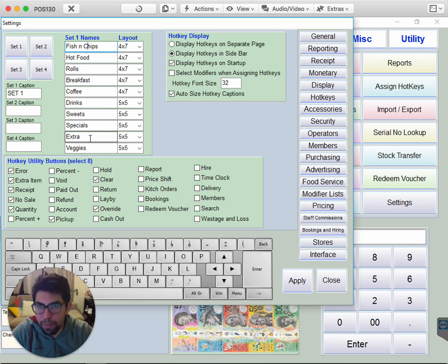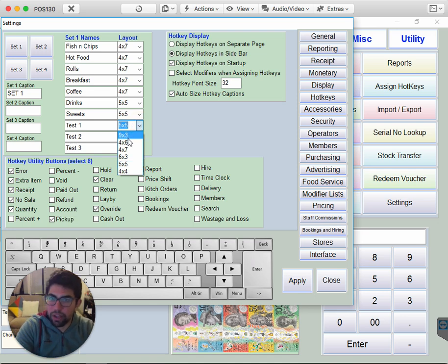What I might do is I might just go change a couple of these just for the fun of it. Test 1, test 2, test 3. And what I'm also going to do here is change the layout of how it looks. So you'll see that you can have different numbers of buttons. So 9x3, a 4x6, a 4x7. When you click on 4x7, that's the most amount of buttons you can have on one page, 28.